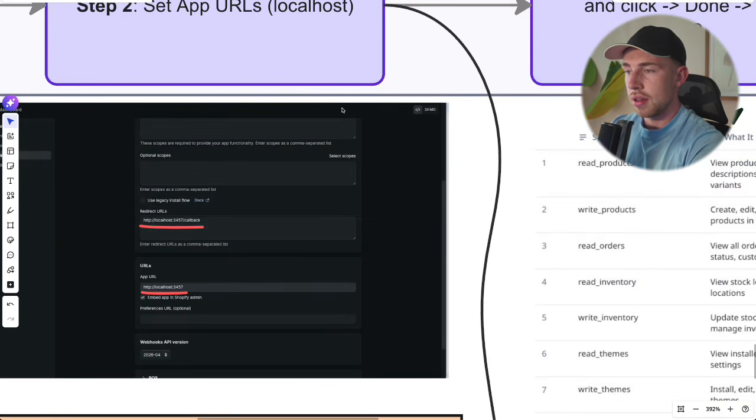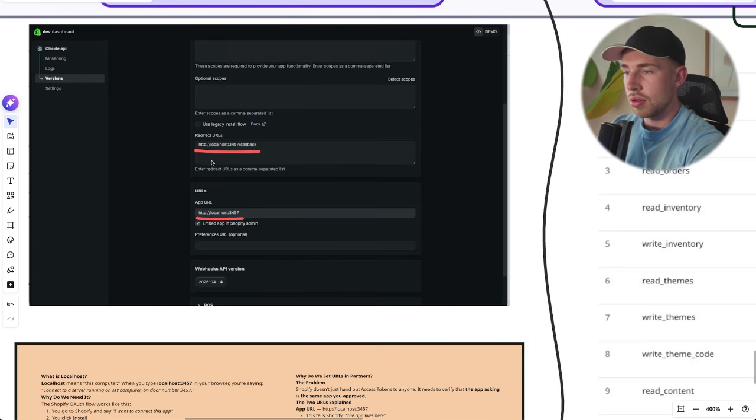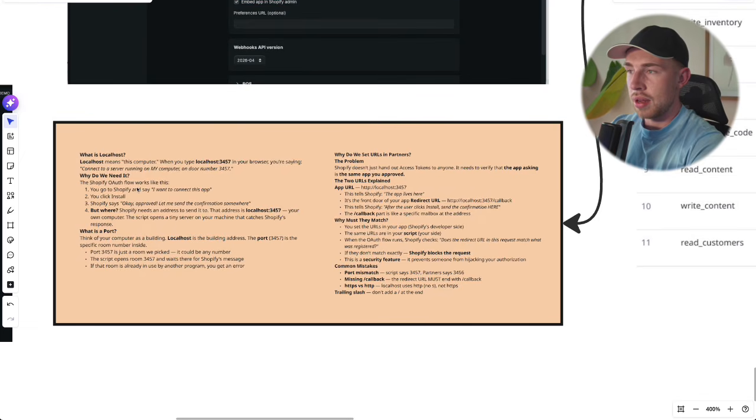That's it. Then you set app URLs. And the only 2 things you need to do is copy paste these URLs. I will put them in the description as well. And here you add callback and here not. I will explain quickly why you do this, but it's not very important. Just do it. It works. But localhost is like this computer. So when you type localhost 3457, you are basically saying connect to a server running on my computer on port number 3457. So localhost is the computer and 3457 is the port number.